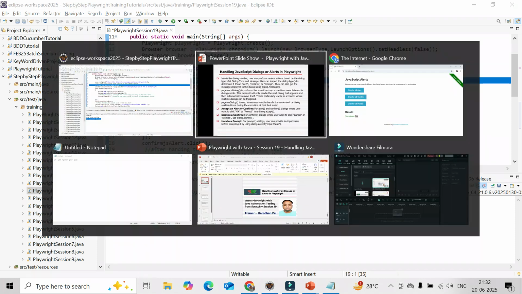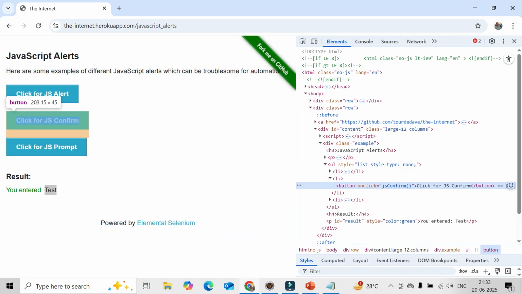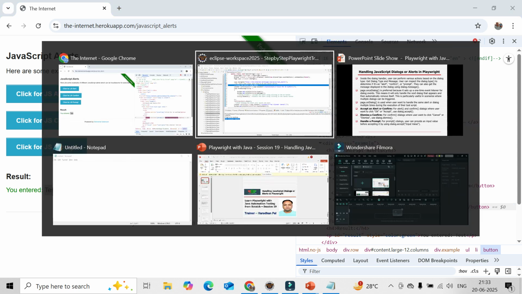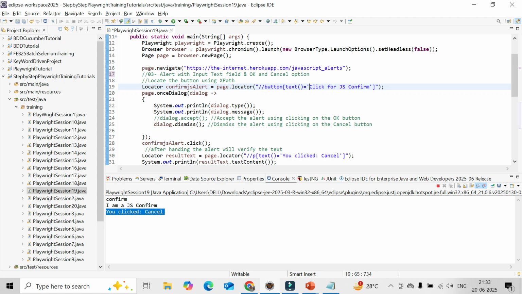We'll be locating the element first. Let's see. Right click and click on the inspect button here. So what is the text available? Let's go to the third option, because this is the prompt we are handling now. You could see this is the click on JS prompt, that is the text available. So what we can do, we can use button and text equal to the same, we can just replace it here. That's all. And now we can change it here.